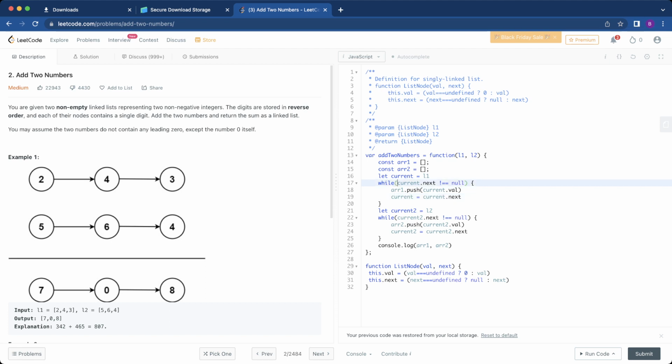I don't know what exactly to use here, I've forgotten. But I think current.next, if current is not equal to null. Exactly, if current is not equal to null, I think that's what I should use. If current is not equal to null, then I can still extract the value. Okay, makes sense.